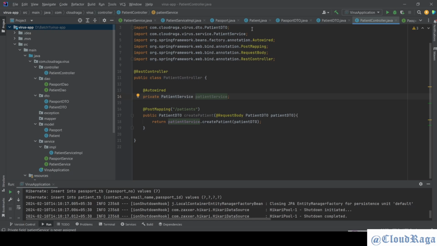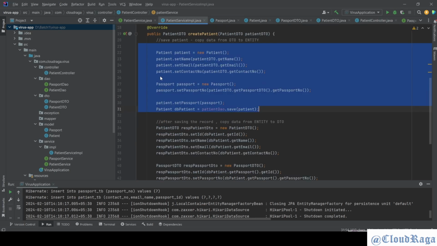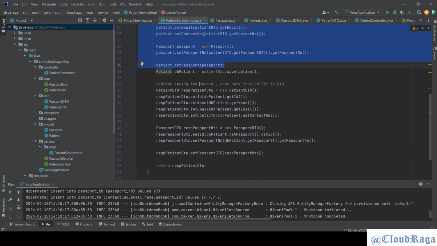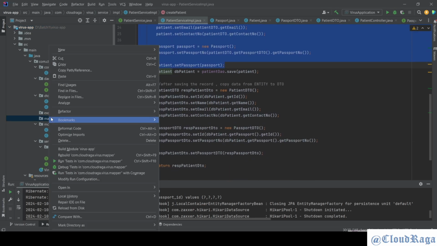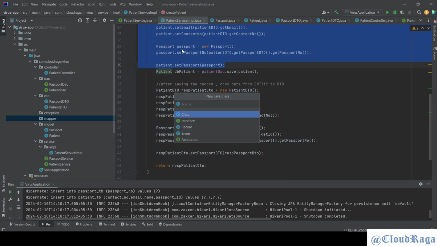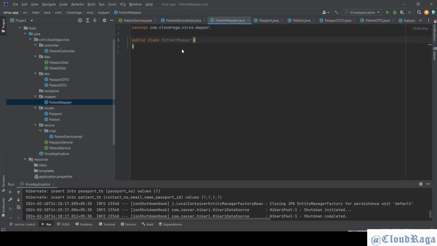But before that, I want to fix this part because this is kind of repetitive code, and we have already done this thing, a mapper class. So let's quickly move all of this to a mapper class. I'll call this the patient mapper class. So, a Java class, PatientMapper, with capital M. Okay, there it is.